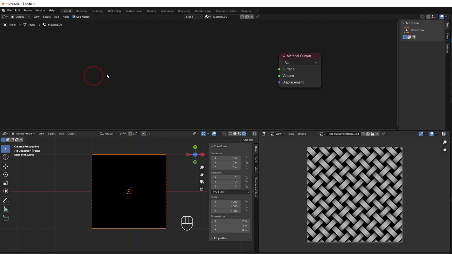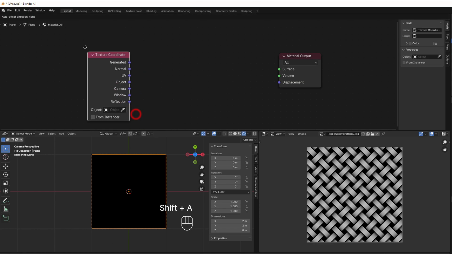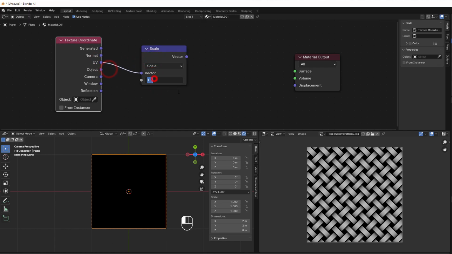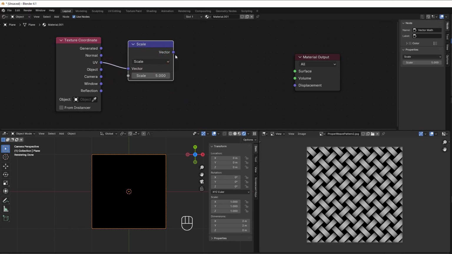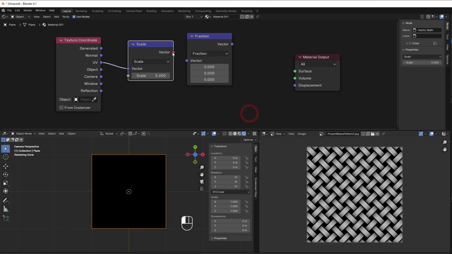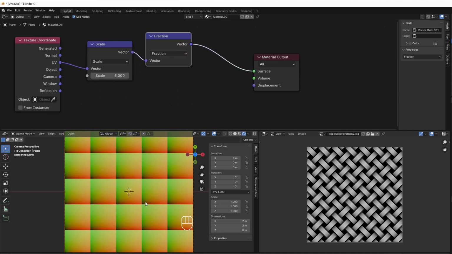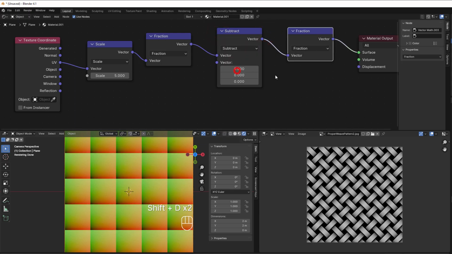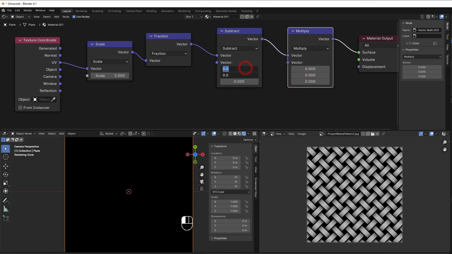So let's start right now by pressing Shift A, input and texture coordinate. 90% will be exactly the same as in the last session, so I add a scale here to be able to add as many lines as I want to. Can take 5 here. Then I split it up by using a fraction. So Shift D and fraction, put that in here, and then we have something like this. And now I would like this point to go to the center here, and that I do with a subtract and a multiply. So I just press Shift D twice, change to subtract, change this to multiply, and this to 0.5 and this to 2.